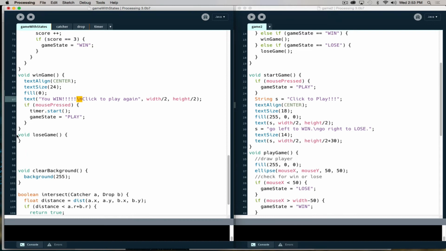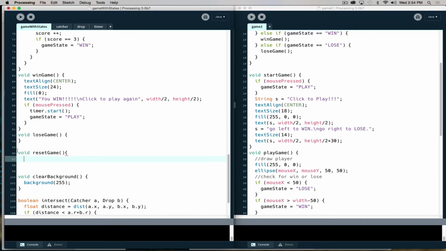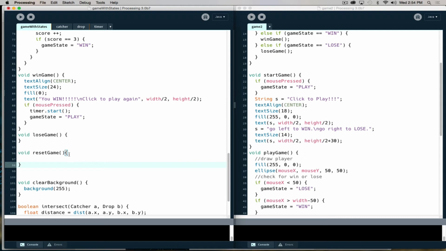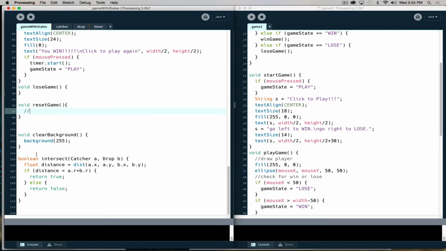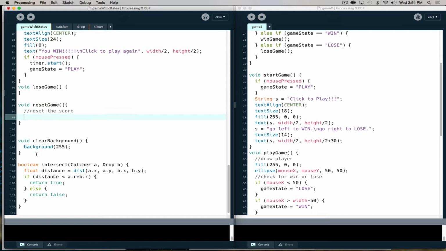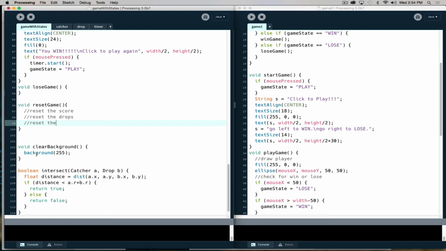After lose game, I'm just going to start filling this in. We'll call this reset game, and we'll be calling this from win and lose. So to reset the game, I'm just going to make a note of what we need to do. Let me scroll up so it's easier to see. We need to reset the score. We need to reset the drops. And reset the game state.